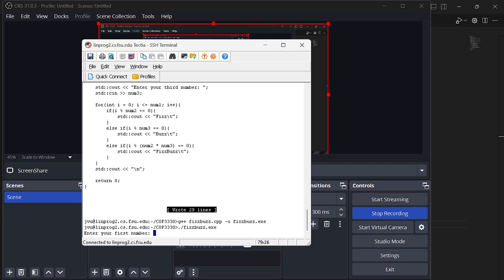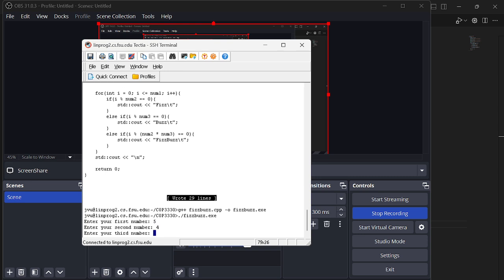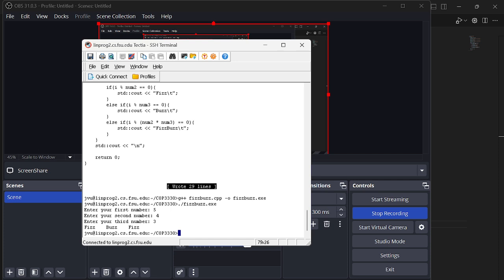So here, enter the first number. I'll enter 5, enter. Second number, 4, enter. Third, 3, enter. And so what just happened is that it started at 0, which is always divisible. So it outputs fizz, and then it goes to 1, which was not divisible by 4, not divisible by 3, and not divisible by 12. So it skips. Then goes to 2, which is not divisible by 4, not divisible by 3, and not divisible by 12. So it skips that.